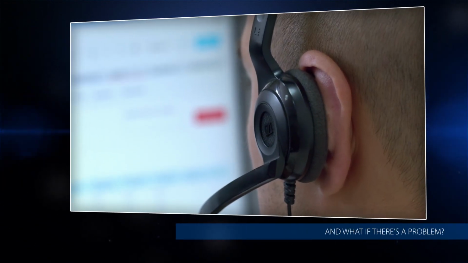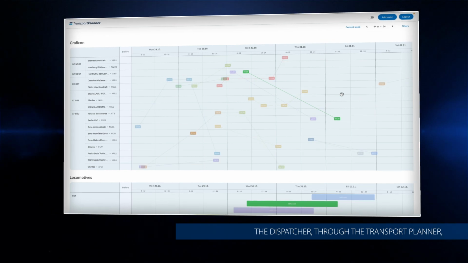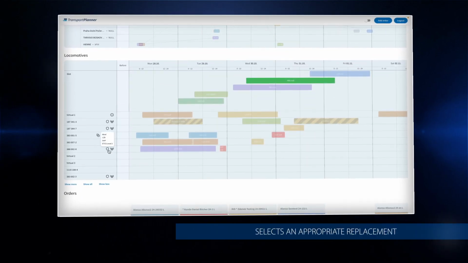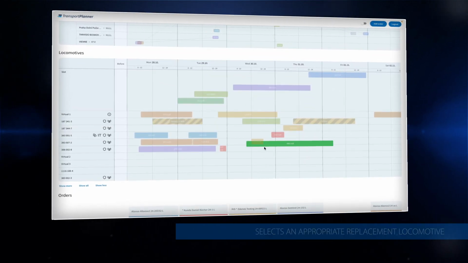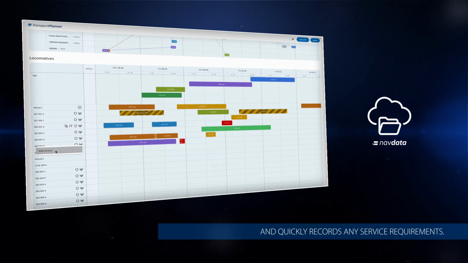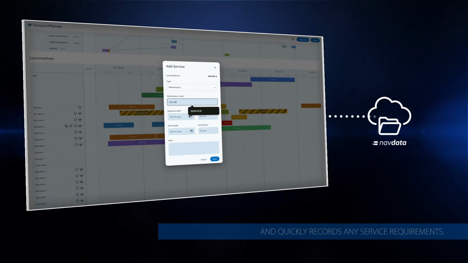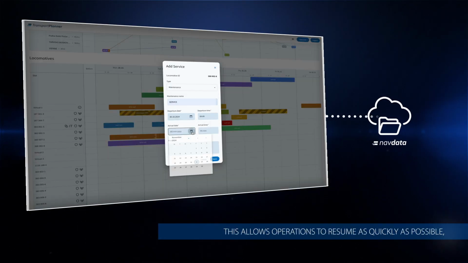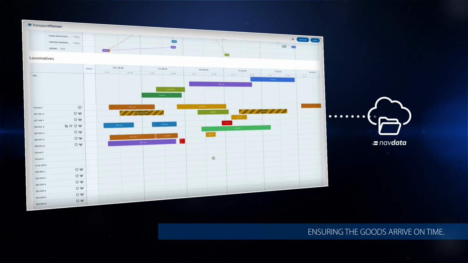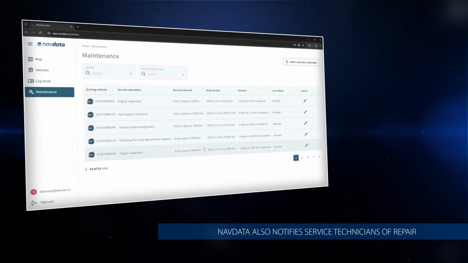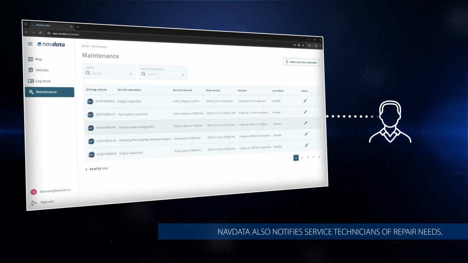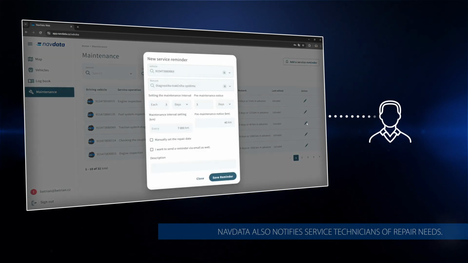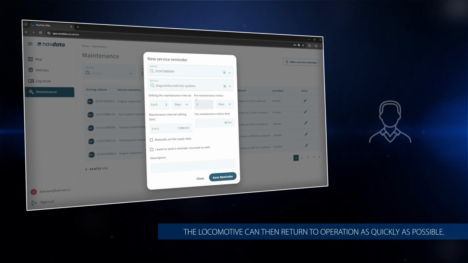And what if there's a problem? The dispatcher, through the Transport Planner, selects an appropriate replacement locomotive and quickly records any service requirements. This allows operations to resume as quickly as possible, ensuring the goods arrive on time. NavData also notifies service technicians of repair needs. The locomotive can then return to operation as quickly as possible.